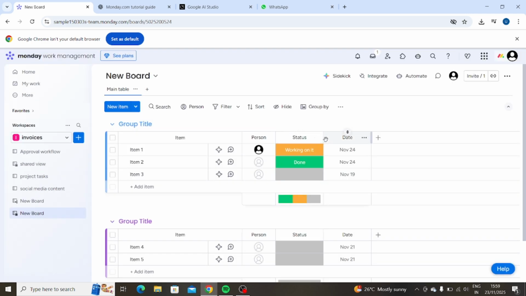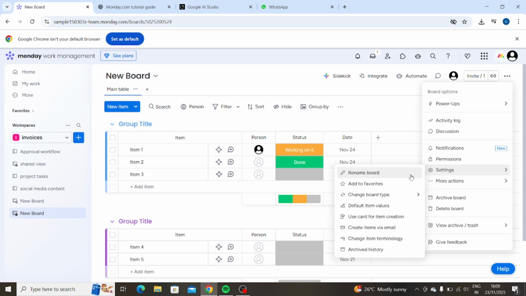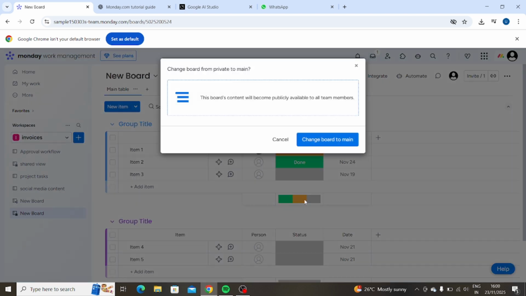Option B. Convert shareable board to main board. If you want the board visible only within your workspace, go to Board Settings, click on Change Board Type, and choose Main Board. This removes all guests automatically.